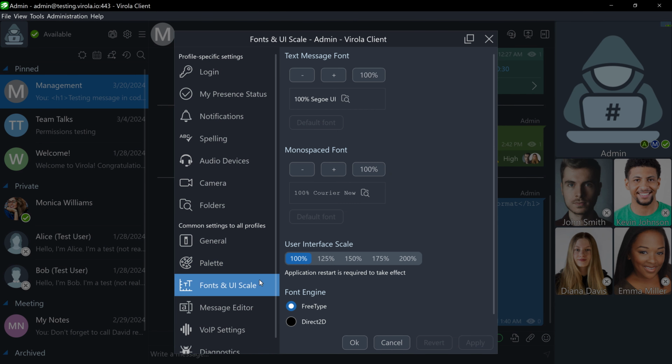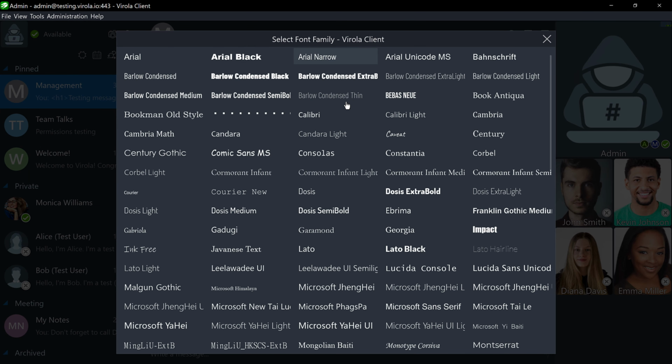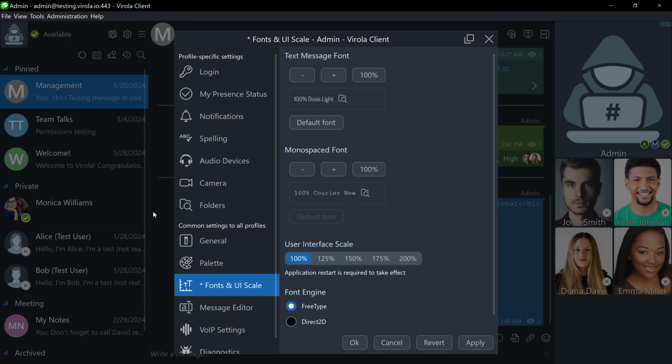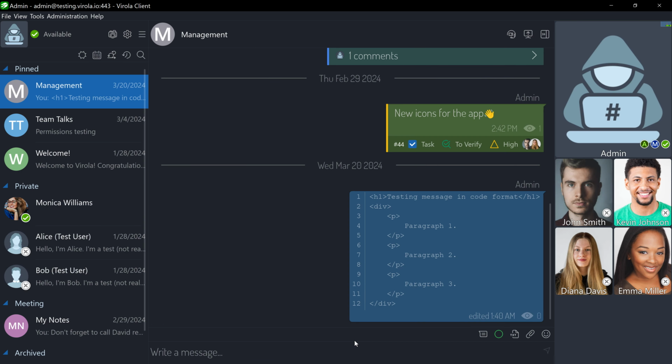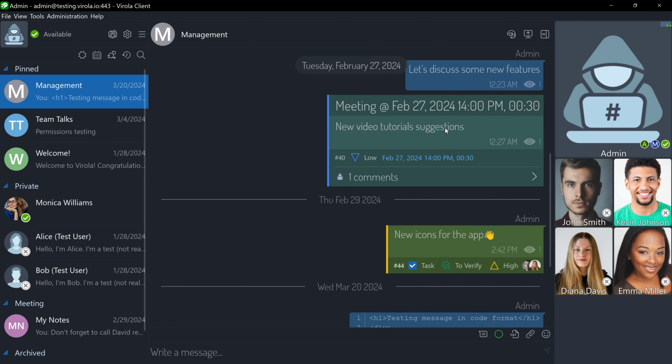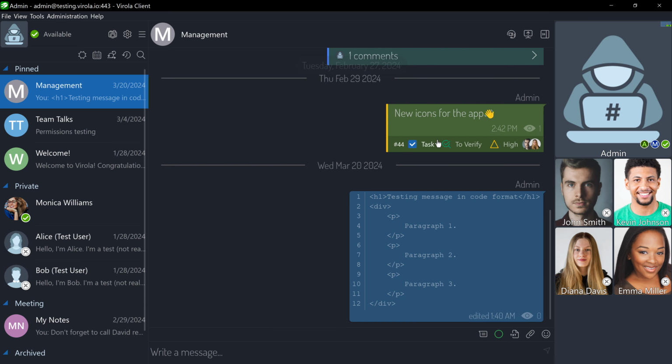Another visual customization available is font adjustment. The same font is used both for plain text in the message input field and in the chat text. To change it, click on your current font. You will see the list of fonts available on your device. I'll choose a new font and increase it. Now you can see that all message texts have been changed throughout Virola app.